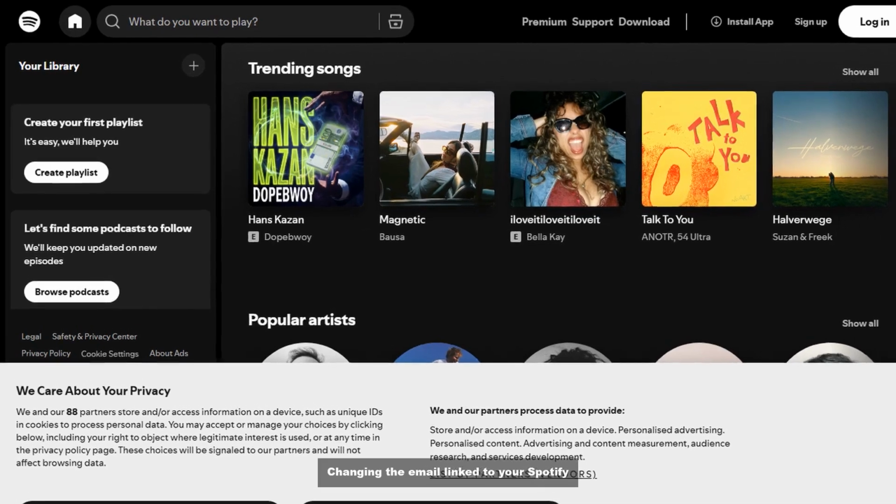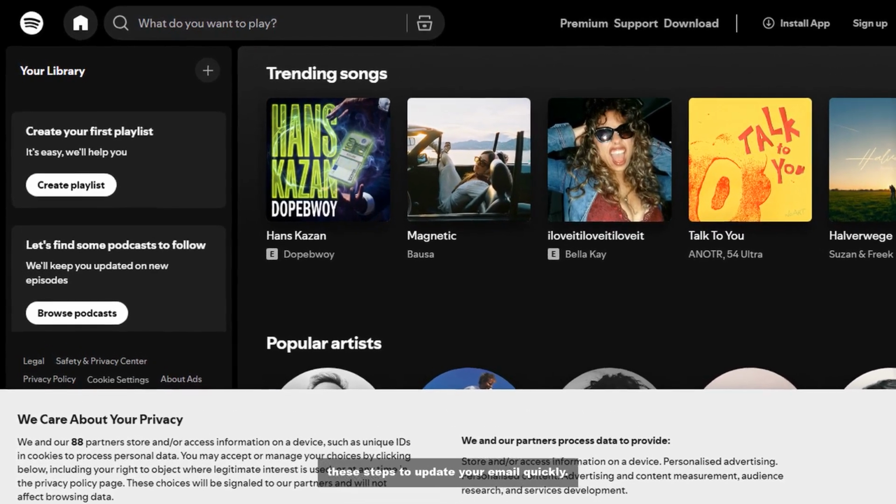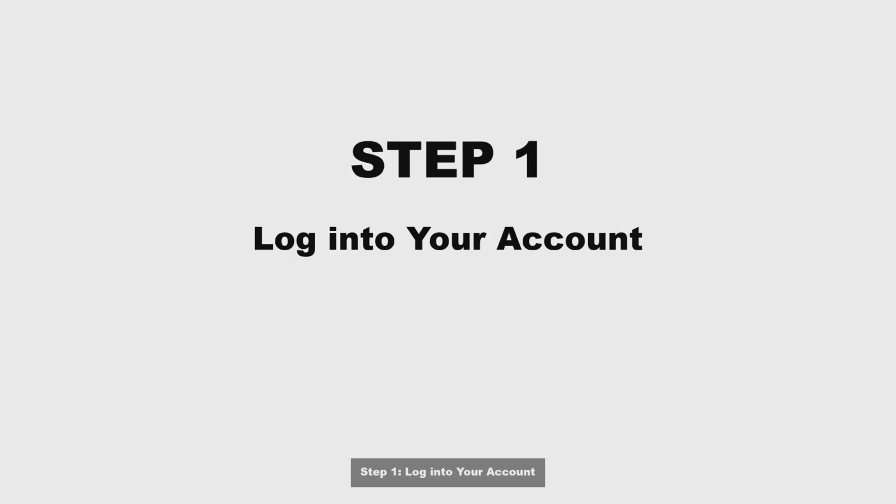Changing the email link to your Spotify account is a straightforward process. Follow these steps to update your email quickly. Step 1. Log into your account.